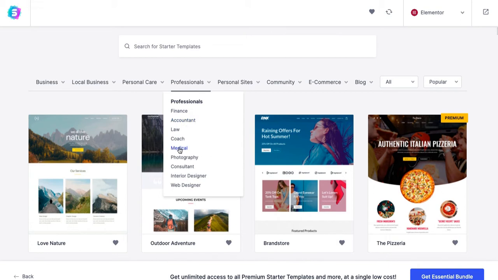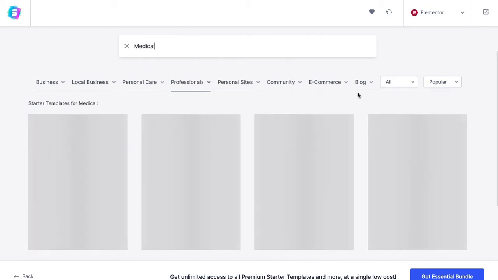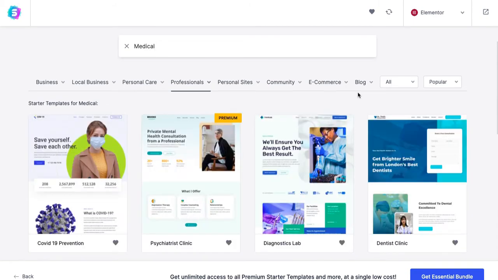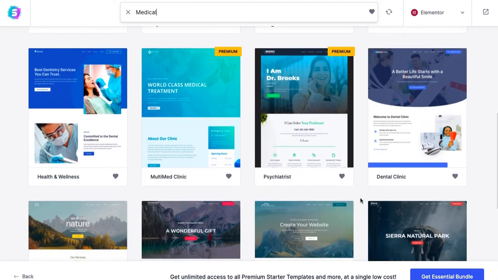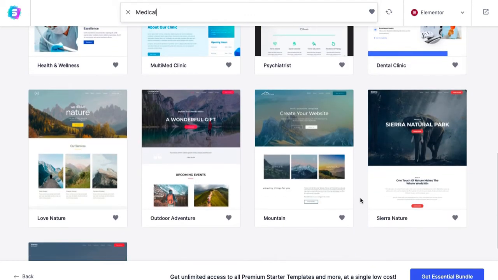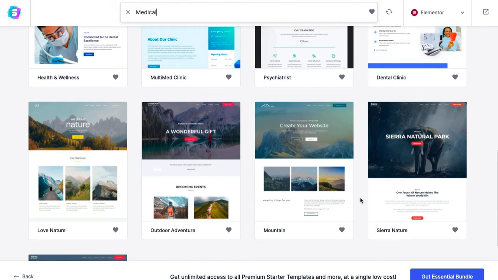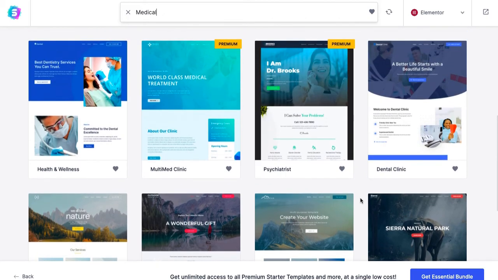Okay, so just search for medical over here. When you go to professionals over here, now look for medical and click on it. Yeah, very good. So it's going to give you a lot of medical starter templates that you can use for any hospital.